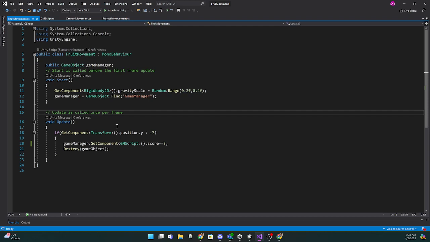If the position is less than -7, I'm going to destroy that game object, right? And I'm also going to adjust the score. That means a fruit has fallen from the sky, and I didn't hit it. If I didn't hit it, I'm going to reduce my score by 5, right?